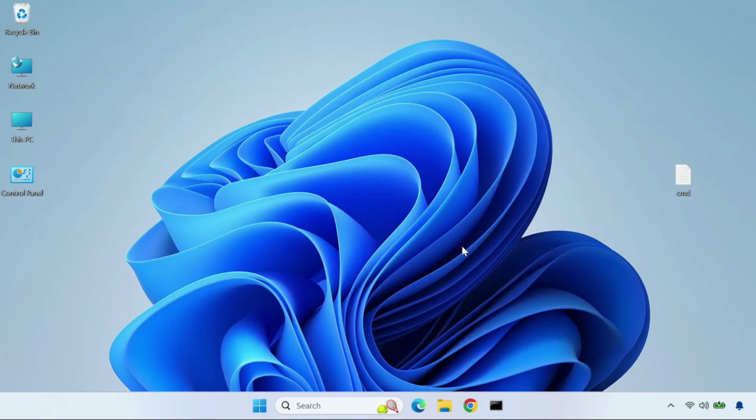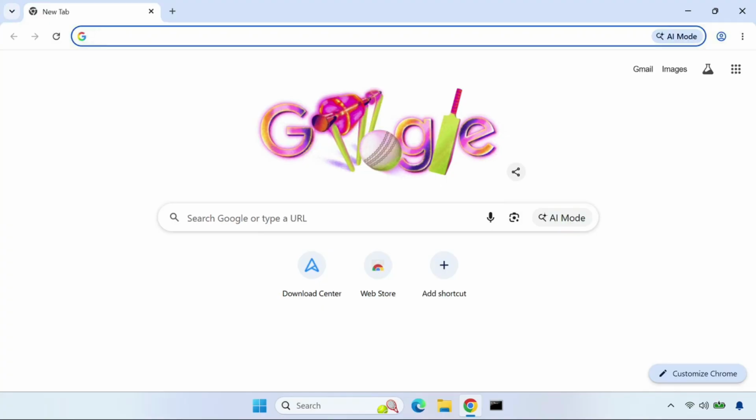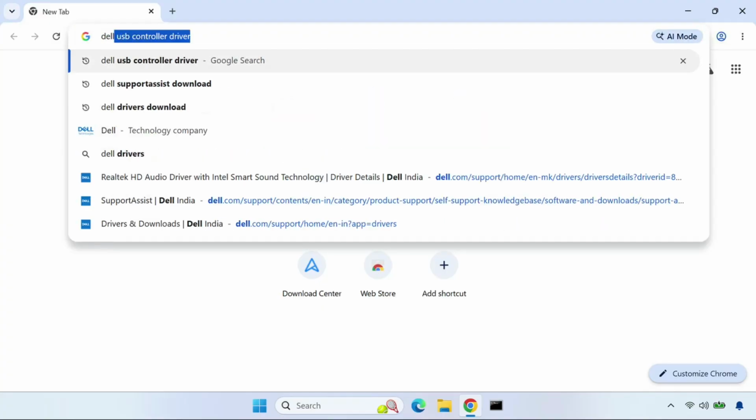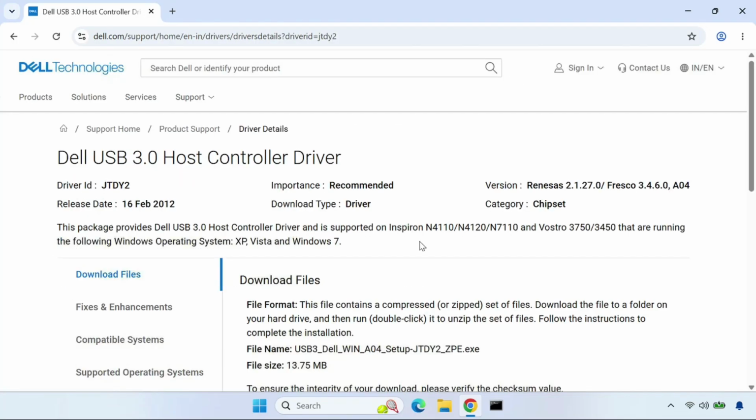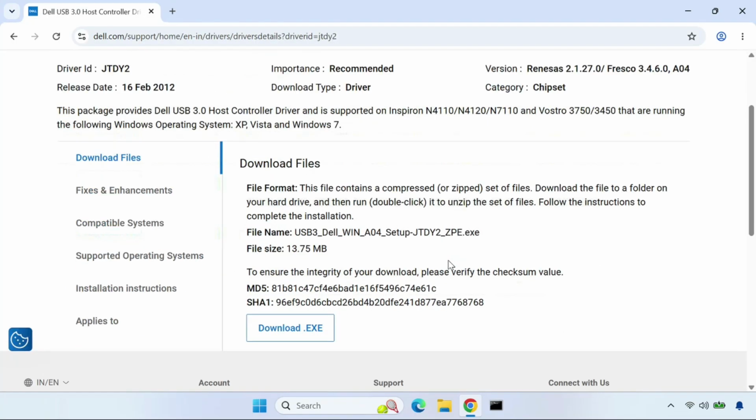Next guys, you need to download the latest updated driver. So open any browser like Chrome and type Dell USB controller driver. Okay, USB controller driver, and go to the official website dell.com. Scroll down. So this is the USB driver, click to download. This is 13 MB in size.